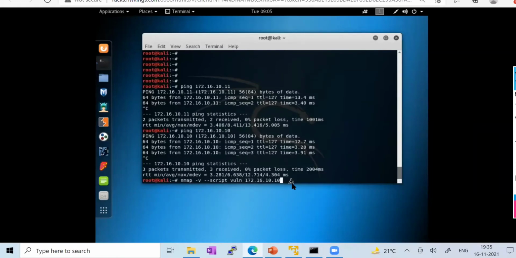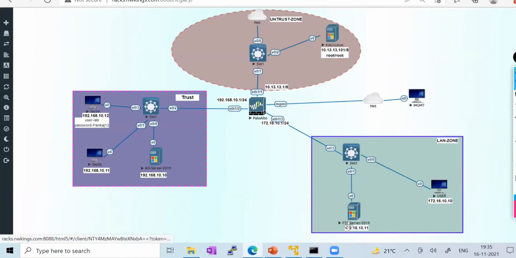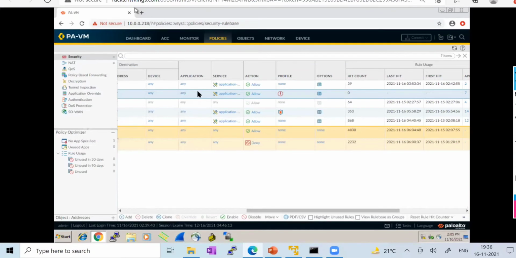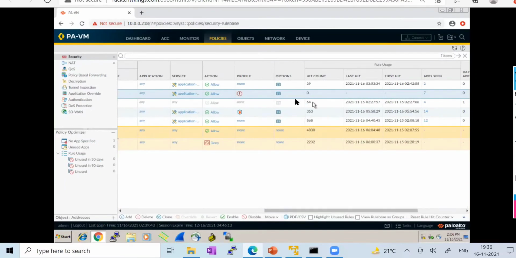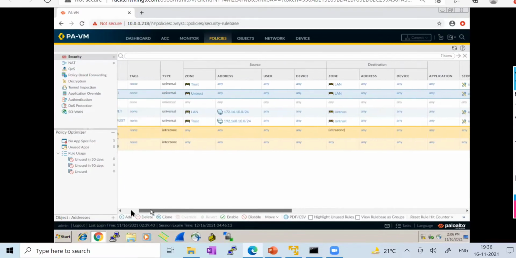If I want to generate the vulnerability, like nmap, nmap is one of the vulnerability scripts. So this is my machine, on which I want to send the vulnerability attack from the internet, from the Kali Linux machine to this FTP server. Once the attack is initiated from this machine and goes to the firewall, and the firewall policy is matched from untrust to LAN zone, if anything coming is vulnerable, it is going to be blocked because we set a drop in our profile. So let's see that.